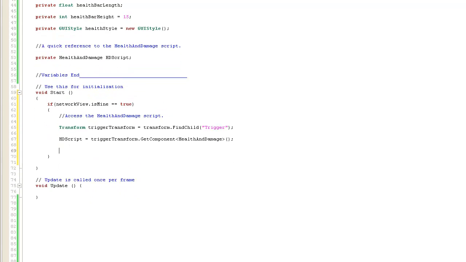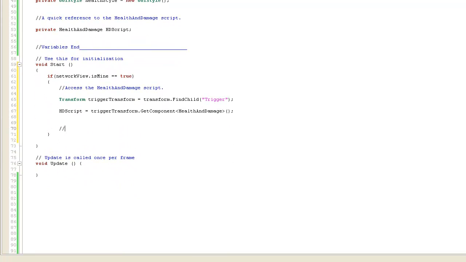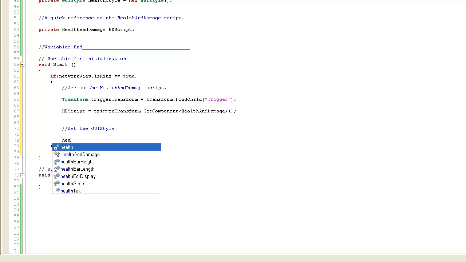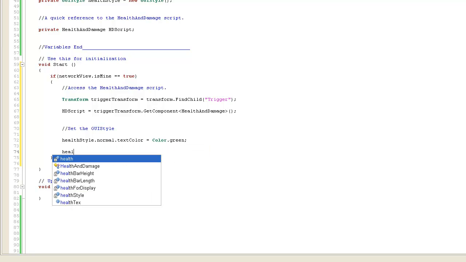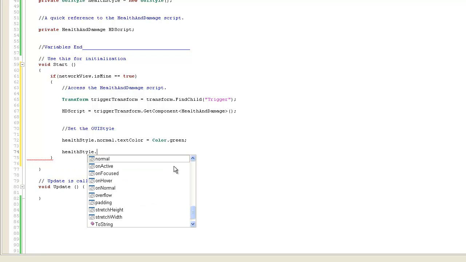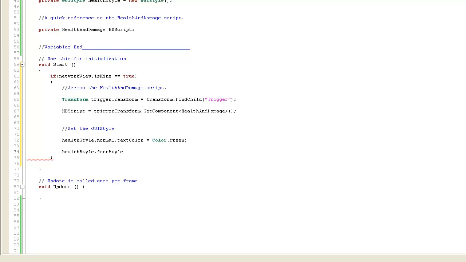Alright, and while we're here, we'll set the GUI style. So health style.normal.textColor is equal to Color.green. And so the font color of the text will be green, and next will be health style.fontStyle is equal to FontStyle.Bold.